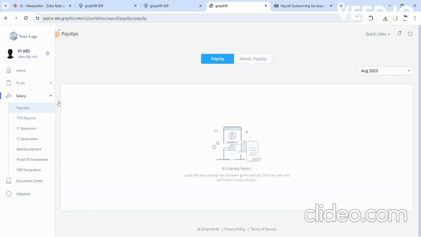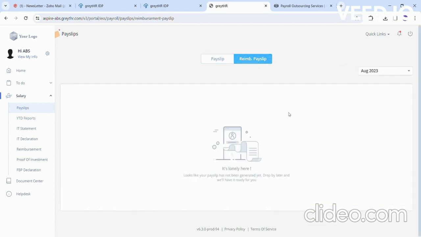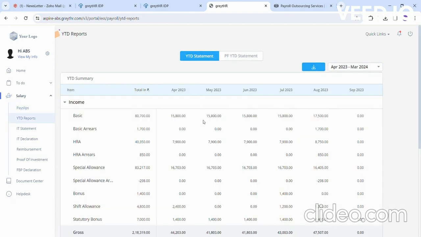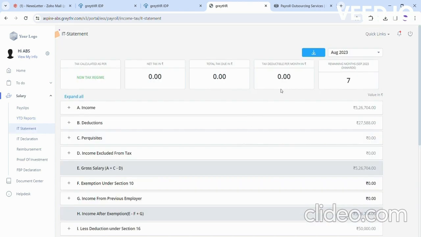Under the pay slips, you can see the pay slips. Here is the drop down for previous month pay slips. You can see the pay slips, and here you can check the reimbursement slips, in case the reimbursement is processed. For the test login we have not done it, so it's not appearing here, otherwise it will be reflected here. In YTD reports, you will be able to see a month-wise breakup of the payroll that we have processed, and the IT statement is the IT computation.